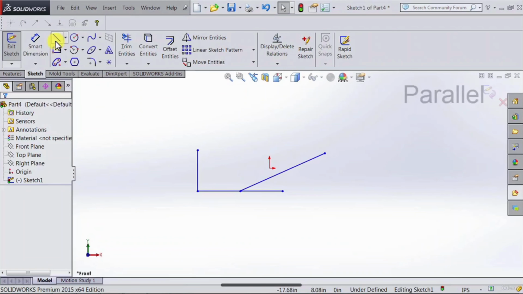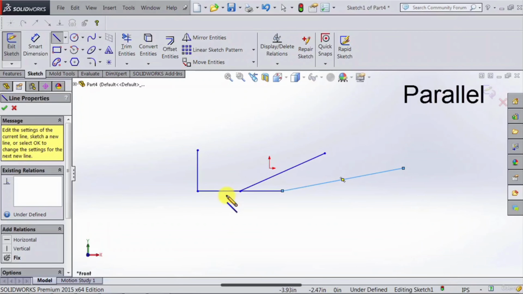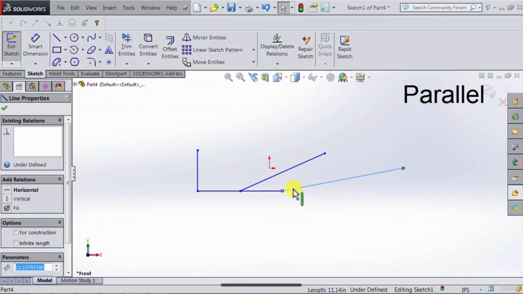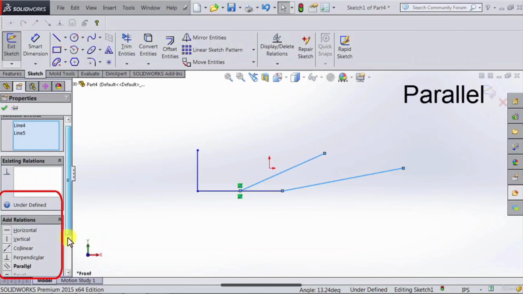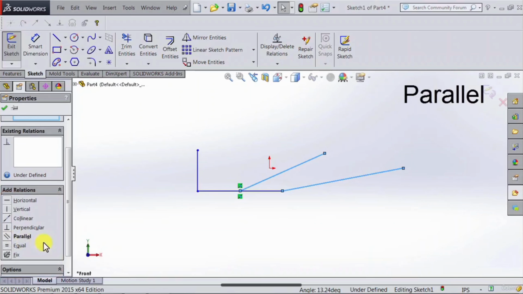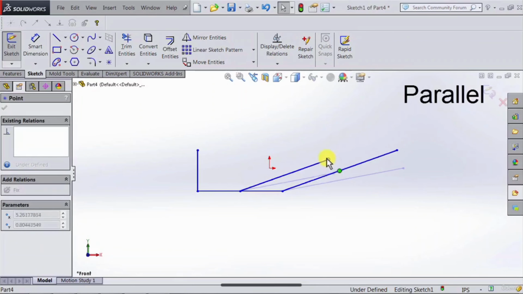Let's start with parallel. So I'm going to draw another line. I'm going to start the line from here, and I'm going to draw it like this. And then I'm going to click on this line which I just drew, press and hold Control, and click on this other line. And here under Add Relations, you're going to see the relation that says parallel. So I'm going to click on that just to see how it looks. Now you notice that those 2 lines are parallel to each other. So if I click and hold this point and start moving the line, you're going to see that the lines stay parallel to each other.